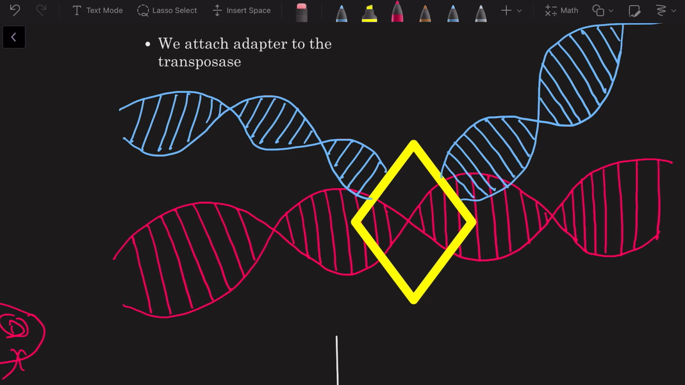So what this transposase, or this yellow diamond, would do, it would make cuts here. So let me just use another pen just to highlight it better. So it would make cuts in the DNA here and would attach these adapters at these cut sites. So it would make cuts here and attach these adapters to these cut sites.